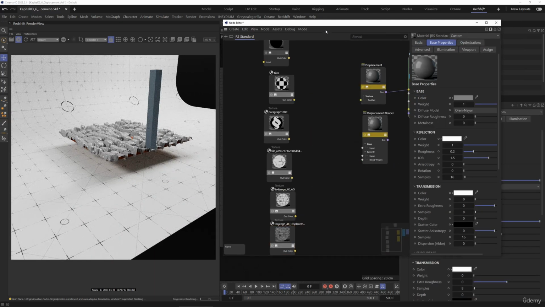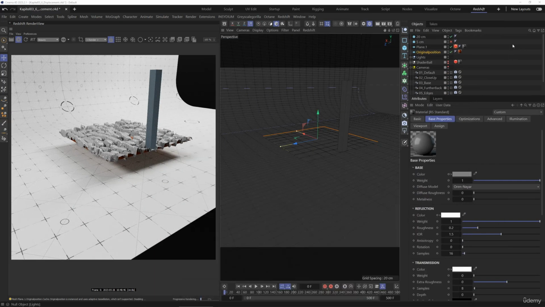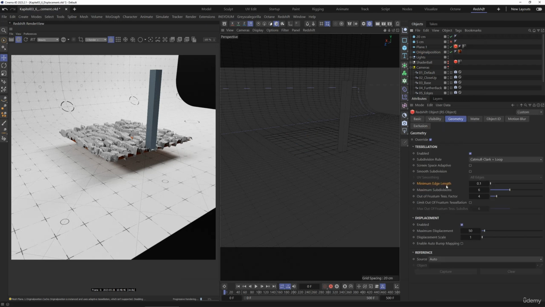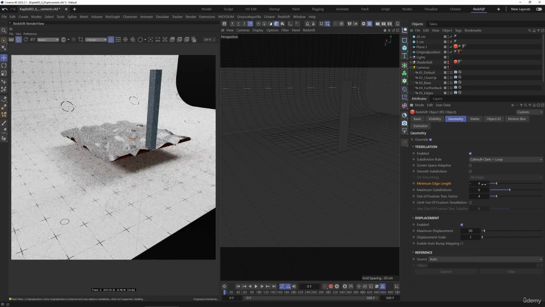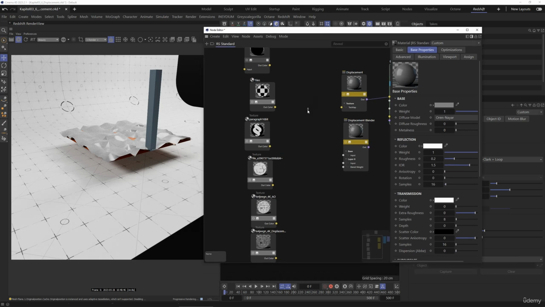Let's pull this back down. Let's look at the screen space adaptive parameter next. For this I will adjust the minimum edge length parameter. I will reset the value so that the model has fewer subdivisions. Let's activate the wireframe again. This way we can better see how the parameter works. The wireframe is now displayed.